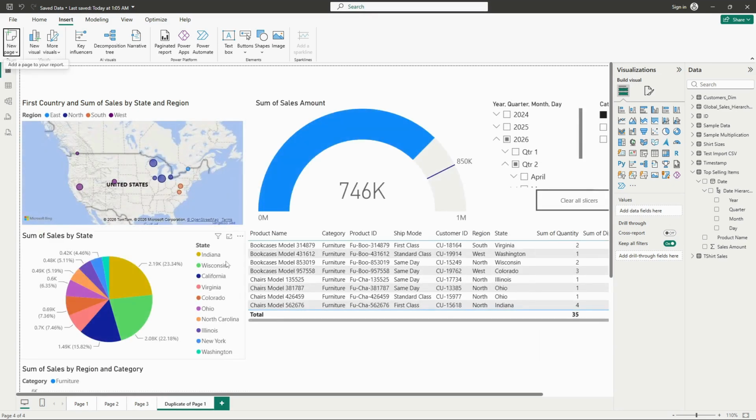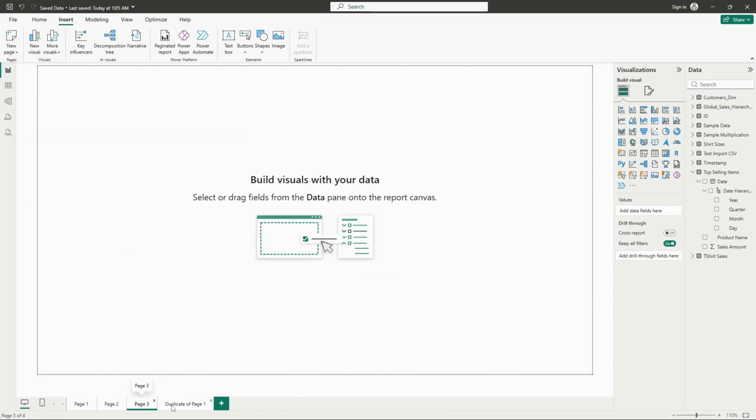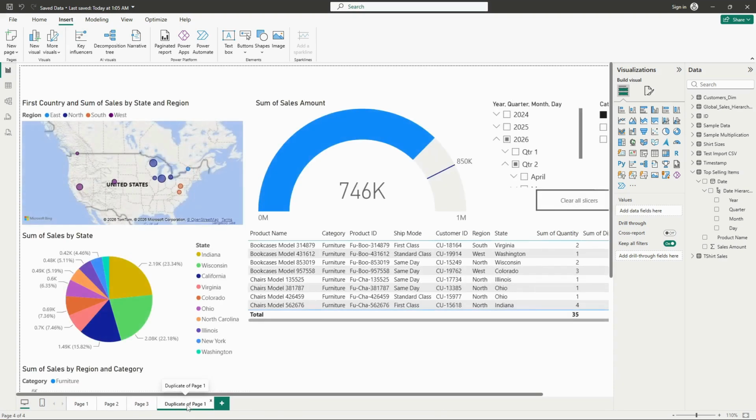If you select the blank page, you'll have a fresh canvas to work with. If you choose to duplicate, you can quickly modify the existing elements to suit your new page's purpose. Remember, adding pages in Power BI is like expanding a book with new chapters.